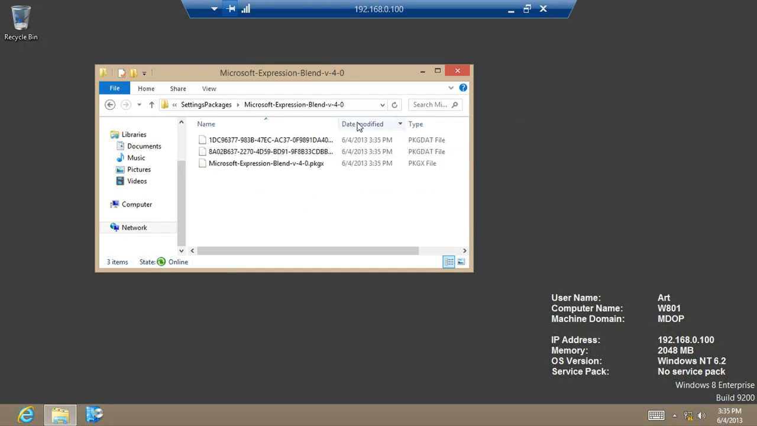File. These are the settings that we've captured. There's a settings package file, which is, hey, here's a list of settings locations, right? And then we have these package data files that actually contain the settings we're tracking, right?